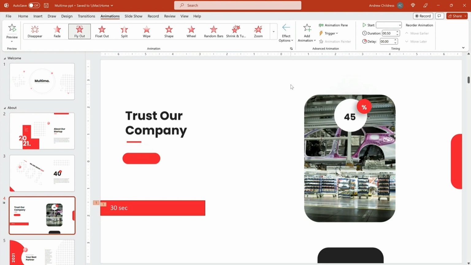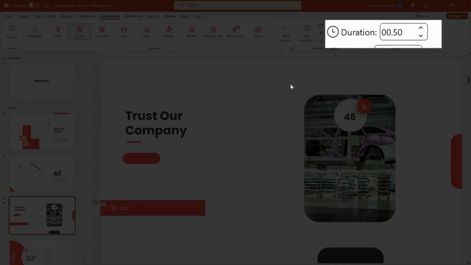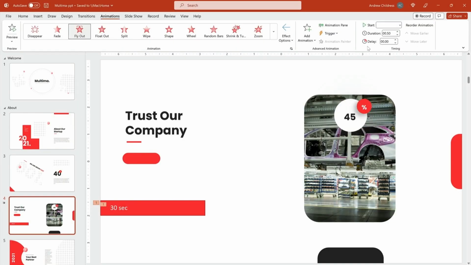Finally, we need to change the duration of the animation. This controls the speed of our timer. Again, with both objects selected, come over here to the Timing section of the Animations tab. The duration setting is the control center for our timer. Use these arrows here to adjust the duration to your own needs. Or you can type in a custom value here using your keyboard. That's all it takes. In moments, you built a stylish and easy to read countdown timer in PowerPoint.